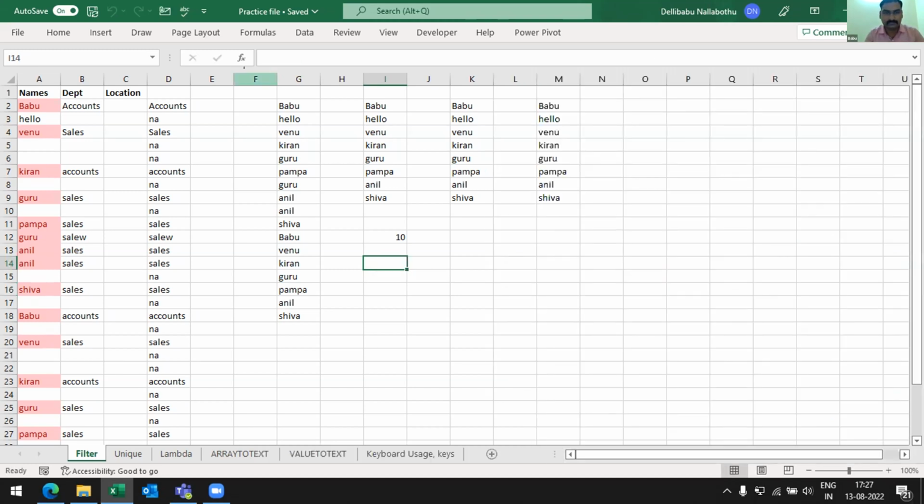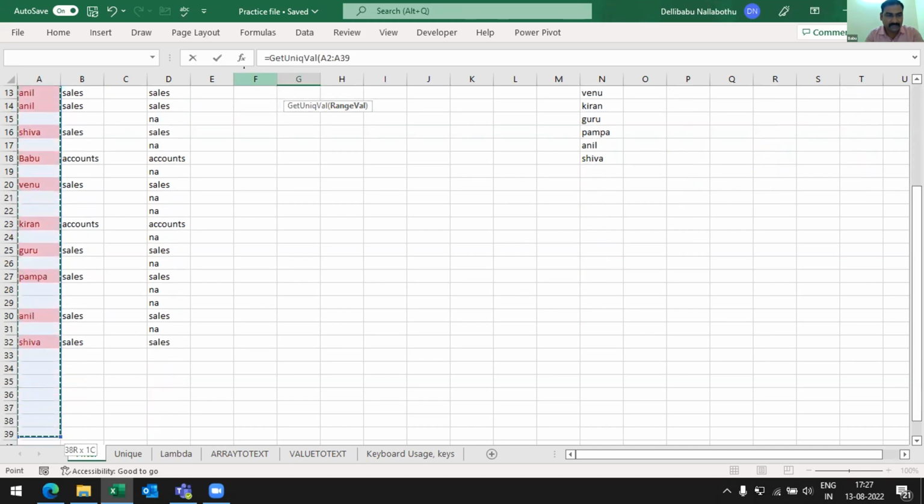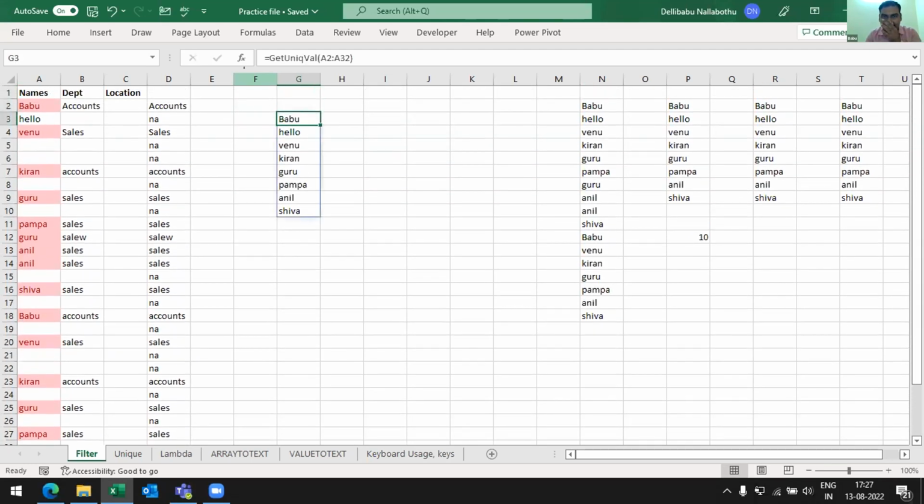Close this one. Set rows. We'll use that formula, get unique values. So I'm selecting the complete range A2 to A32. See, directly I'm getting my unique values. It is filtering. It is also getting unique values. It's a customized formula. You can store this formula into your workbook.